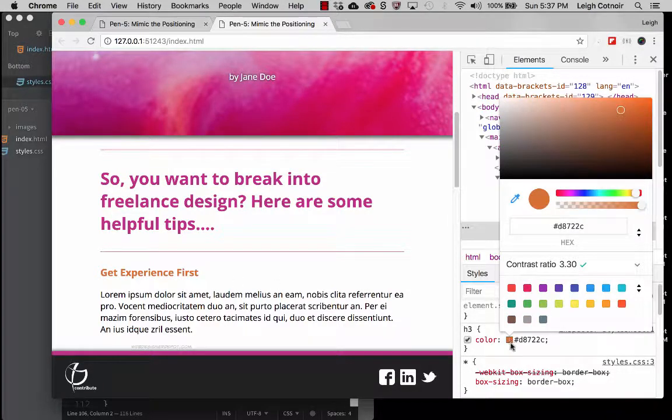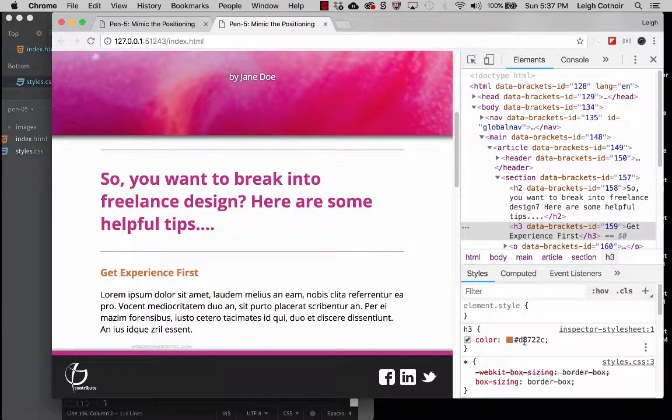Sorry, I clicked on this and picked something and I didn't show it to you, but anyway, I think this might be a better orange, this color. So I'm just gonna copy this.